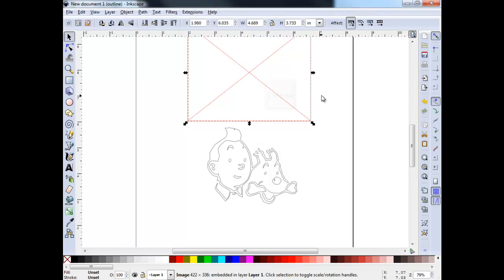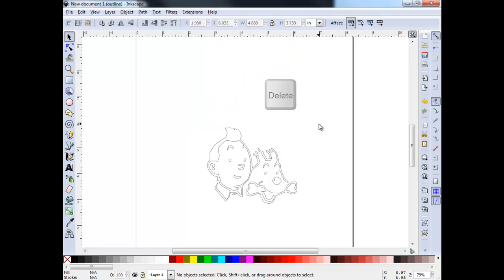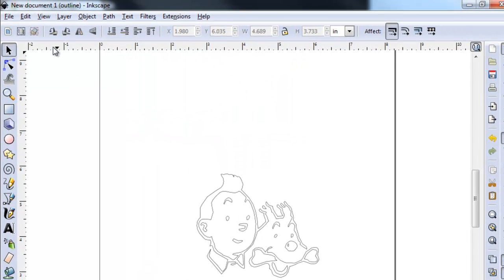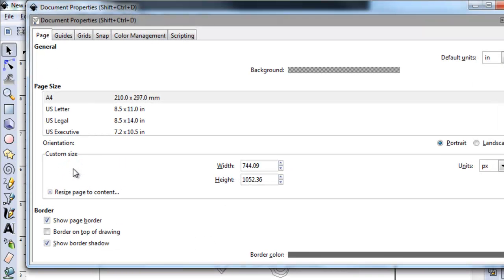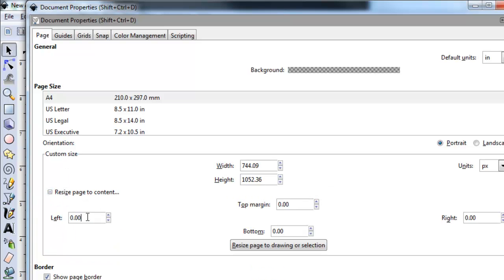I'm going to go ahead and delete our original image and then resize our document by going to File, Document Properties, Resize Page to Content, and then adding a small margin to each side of our new vector image.